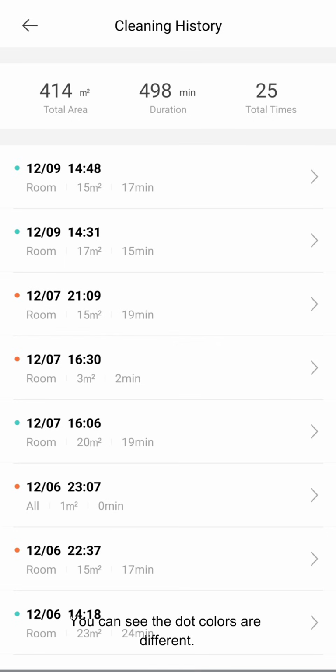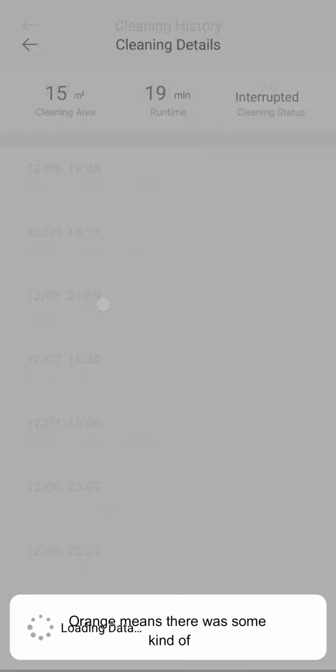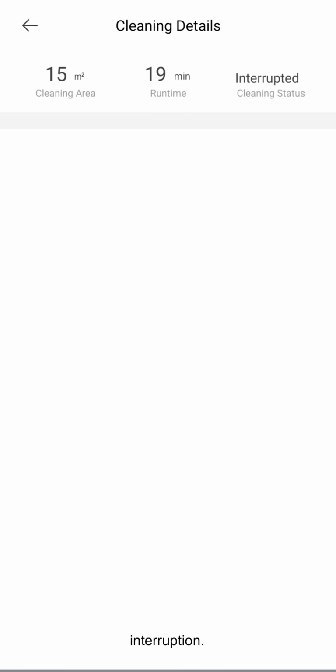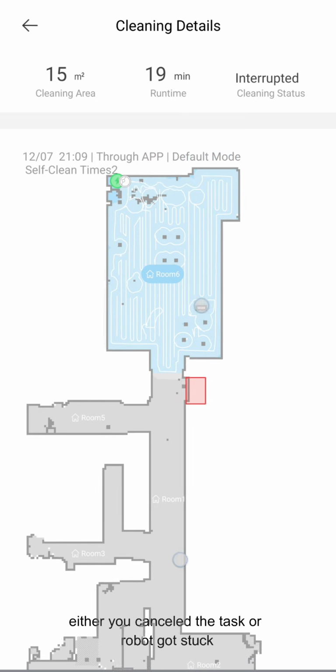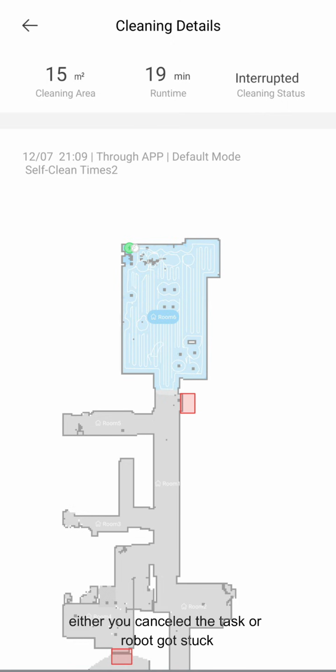You can see the dot colors are different. So what does it mean? Green means that it was able to finish the task completely. Orange means there was some kind of interruption. So as you can see here, the cleaning task was interrupted. By that it means either you cancelled the task or robot got stuck, due to which the task got cancelled and robot could not finish its job.